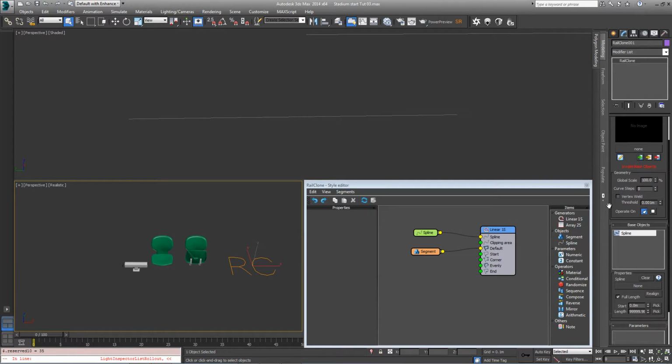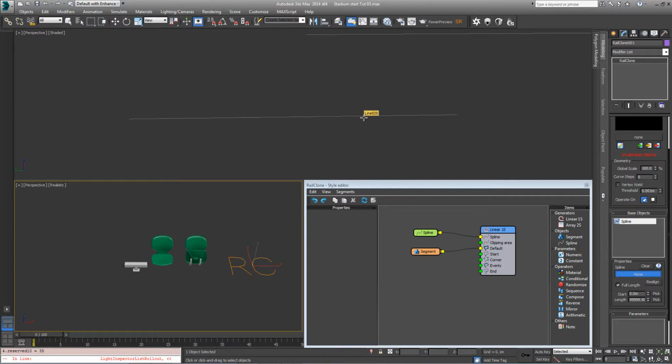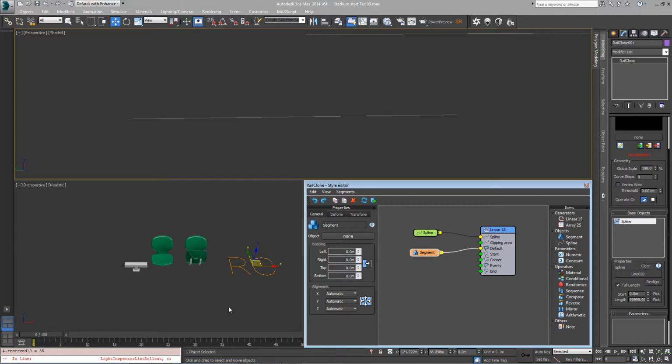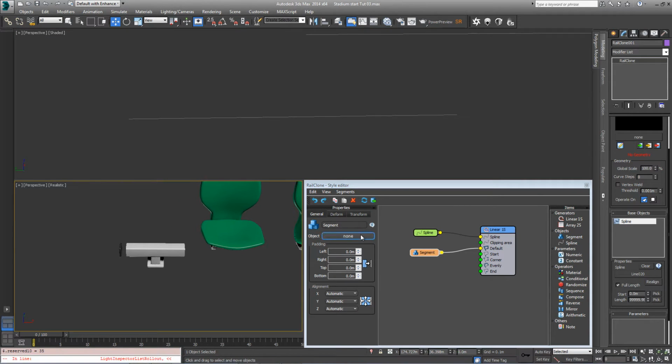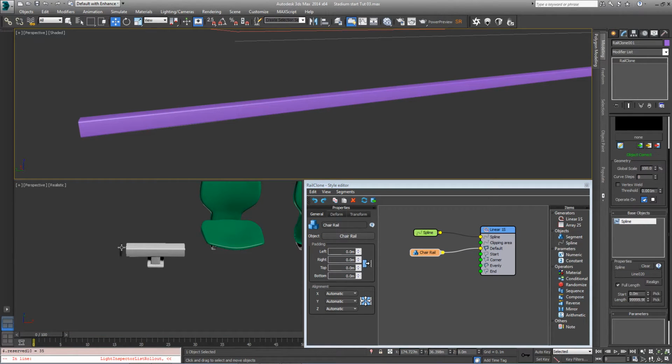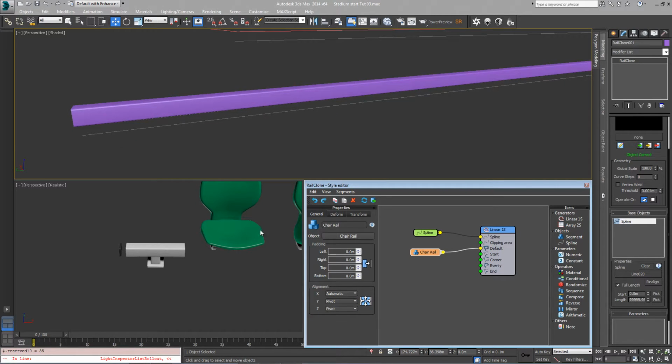So if we pick that spline from the scene, and for segments pick this long stretch of rail here called chair rail. Now all these segments have had their pivots aligned so that when they're snapped together using the same pivot point it should all line up correctly. In order for that to happen we need to just change the alignment of the pivot point down here. So click on the segment, come to alignment, and for the Y change it to pivot, and for the Z do the same. And we'll do that for all of the different segments we use in this style.